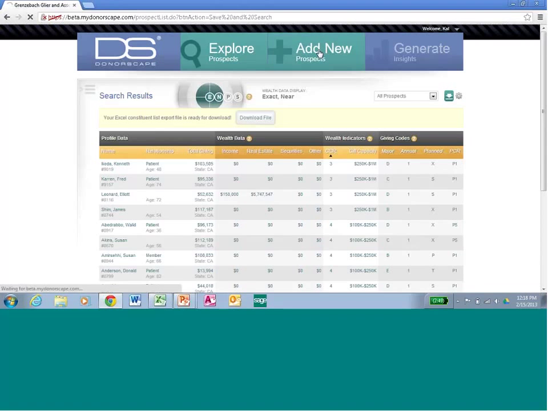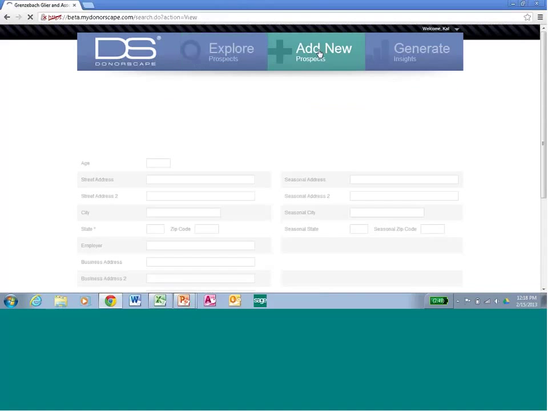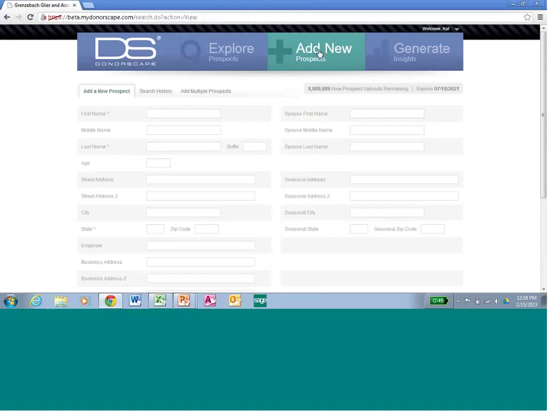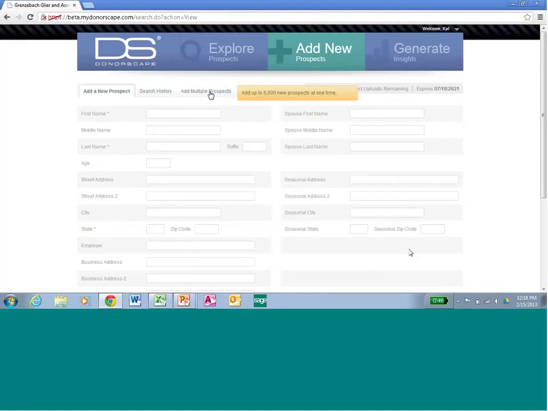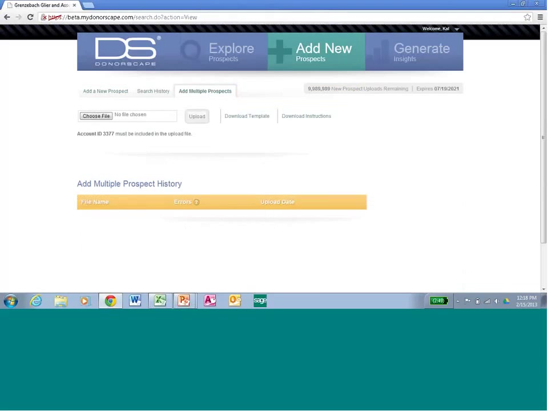So add new prospects is very similar to the search function before. You put in the name, the address. If you hit search here, it'll run a preview of any matches found on the prospect. And if you want to go ahead and submit it, you just hit submit record. The add multiple prospects tab is what had been Express Upload, and that has the same functionality.